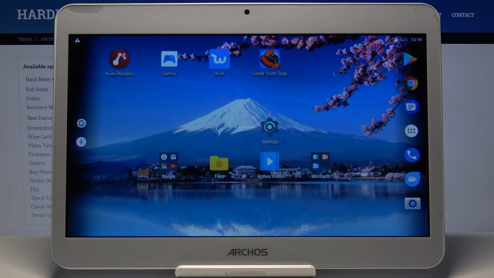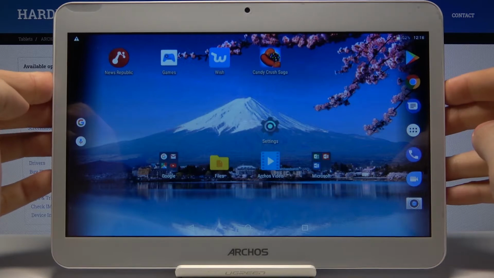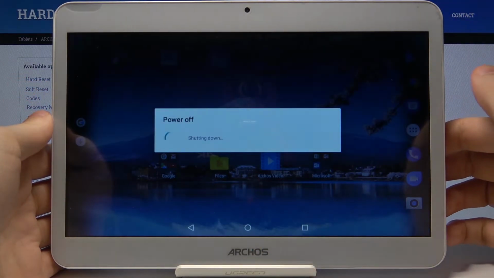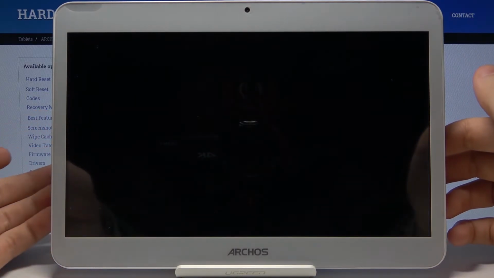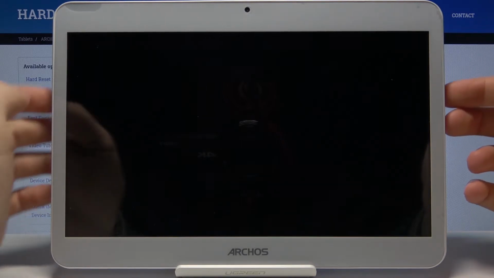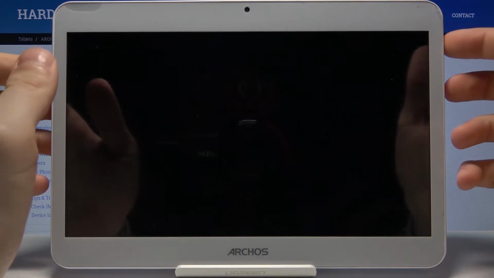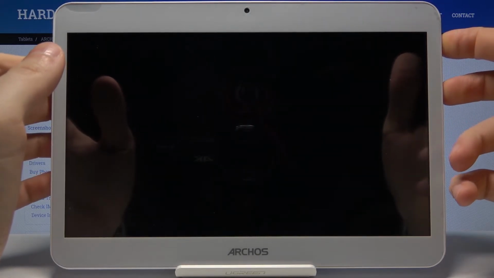Here I have ARCHOS Access 101, and today I'm going to show you how to enter boot mode on this device. So first of all, you have to turn your device off by holding the power key, then tap power off. Let's wait till it turns off completely, and after that hold down the combination of power key and volume up for about 3 seconds.